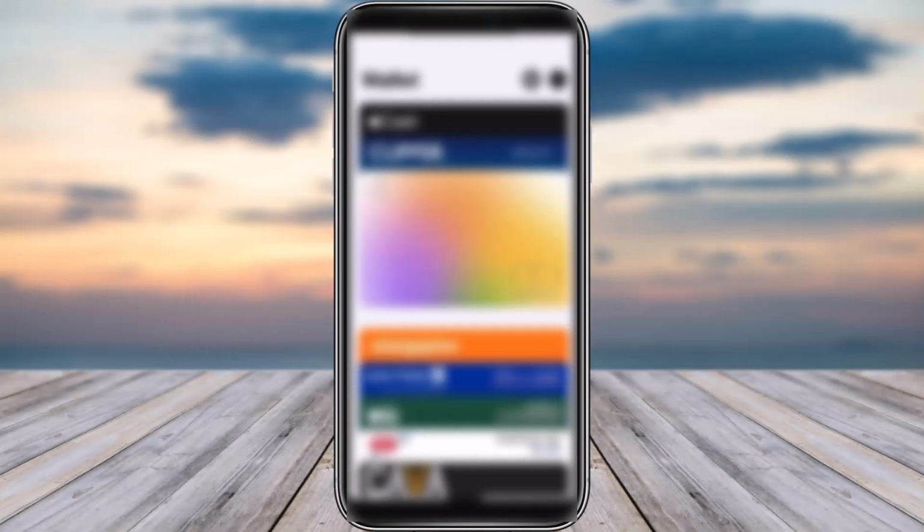In this video I'll show you how you can transfer Apple Cash to Chime card.